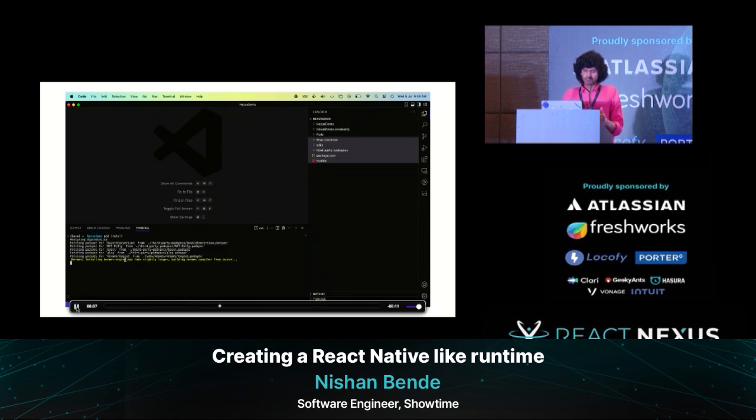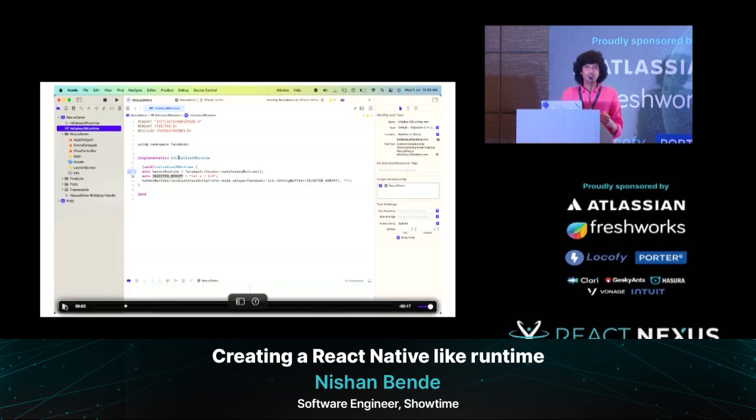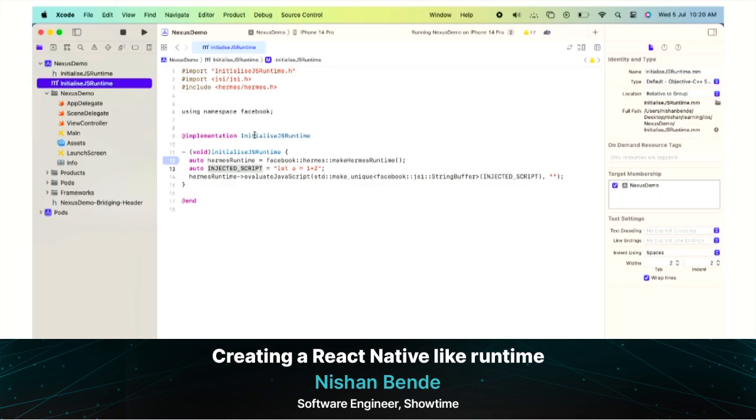These are some C++ dependencies required by Hermes. In iOS, we can use Swift or Objective-C to write the native application, and from Objective-C, we can use C++ code. Hermes is in C++, and we installed its dependencies, so now we can start using Hermes in our Objective-C code. We're initializing the JavaScript engine, and after that, we are injecting some script in it. It's just like assigning a variable 1 plus 2, and after that, we are calling the evaluate JavaScript method, so that will run our JavaScript.